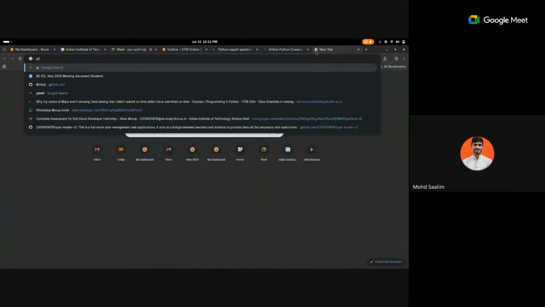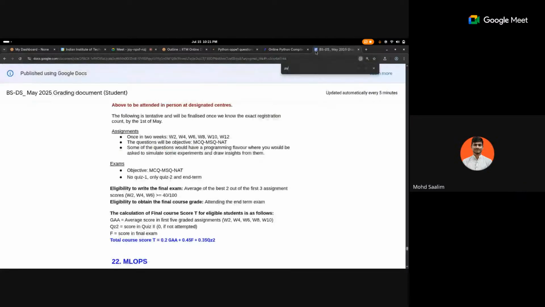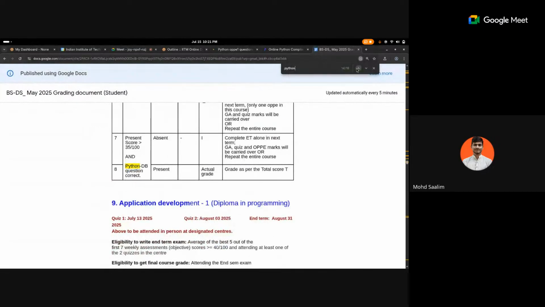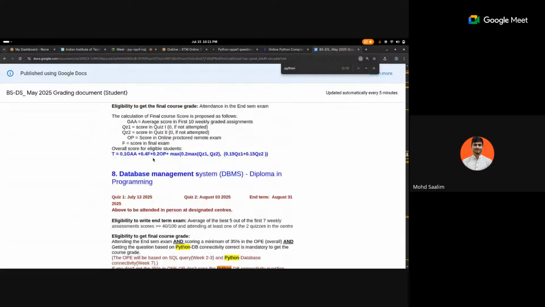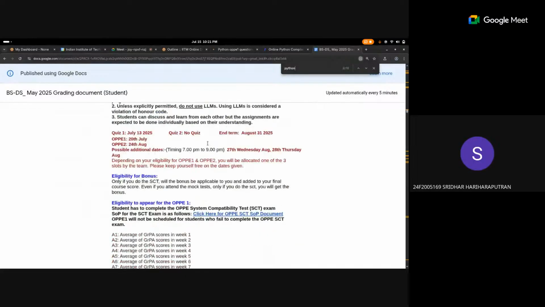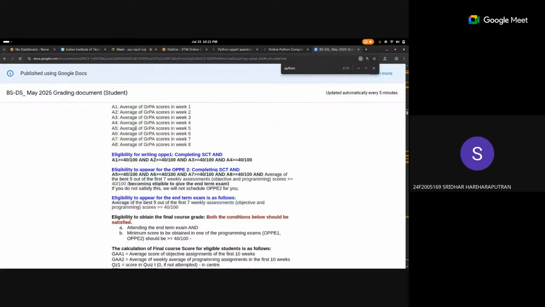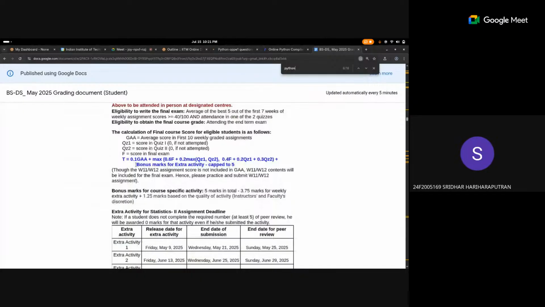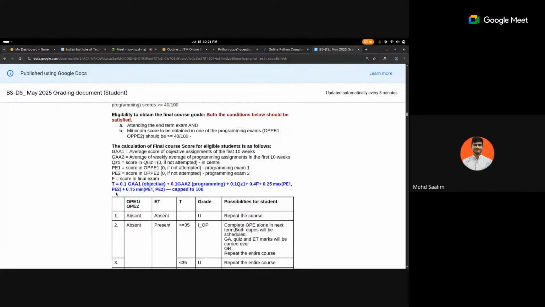Okay, let me open the grading document. I think it's on the top. Yeah, here. That's one. You're asking for the final term or GA? No, I think this is not Python, it's some other subject. Okay, this is the one, right?